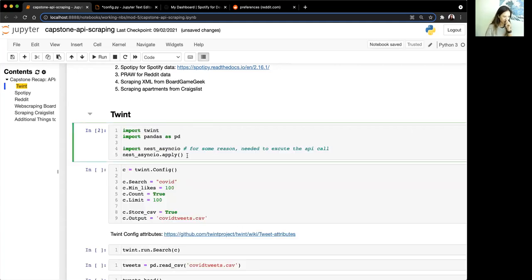Another thing that you have to install for some reason, and this is through too many hours of debugging, is nest_asyncio. At least on my computer, I don't know if on other systems this might be different. I haven't looked into the exact reasons why, but on my computer at least, I had to import this and use this .apply for it to work. Honestly, I'm not sure why myself either, but that's how I got it to work.